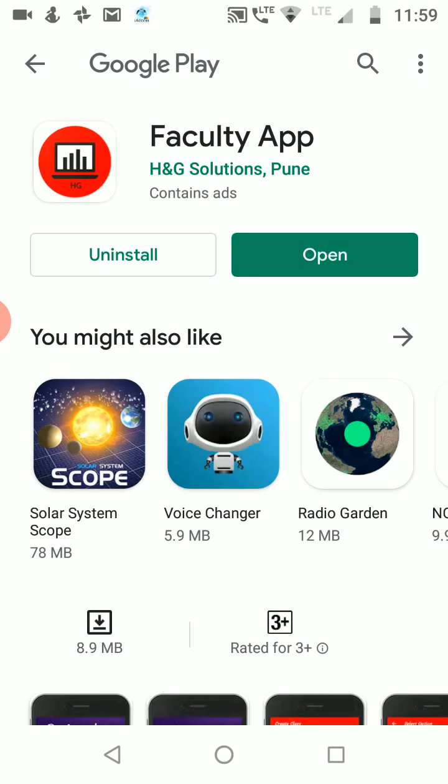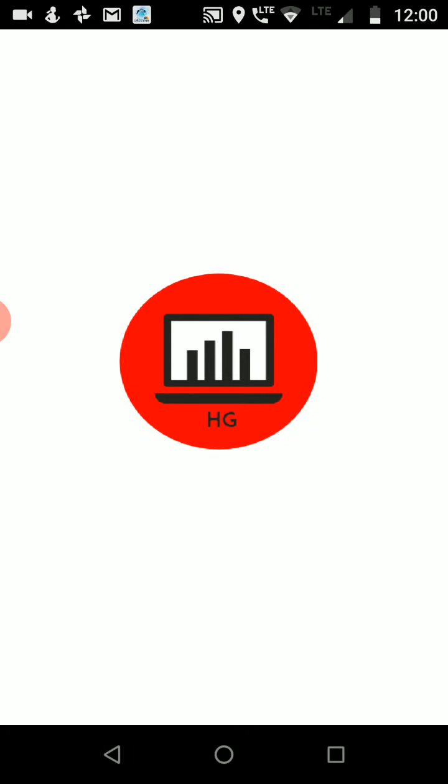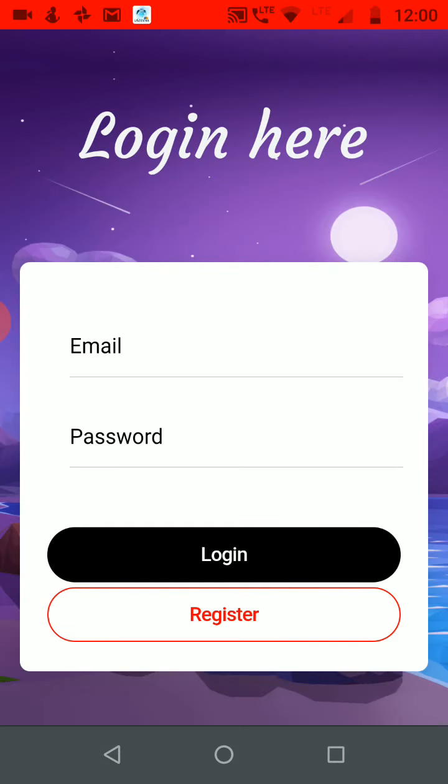Now this app has been downloaded, and you can open it. Here two things are there. If you already have a login, you can log in through your email and password. If you are a new user, you can register here. So two buttons are here, one is login and the second one is register. If you are a new user, you can register here, and if you already have a login, you can simply log in here.